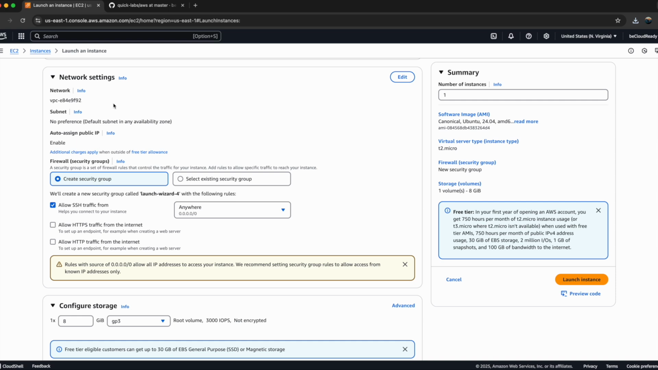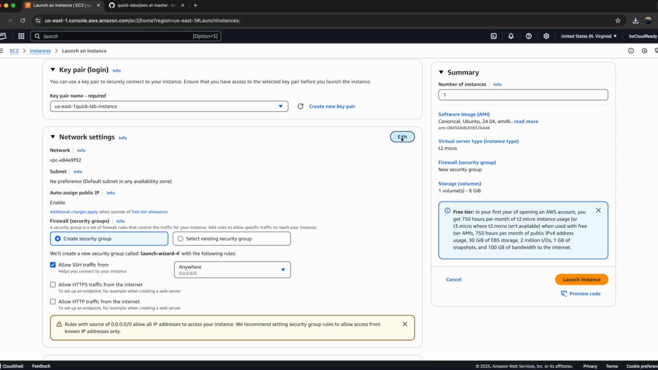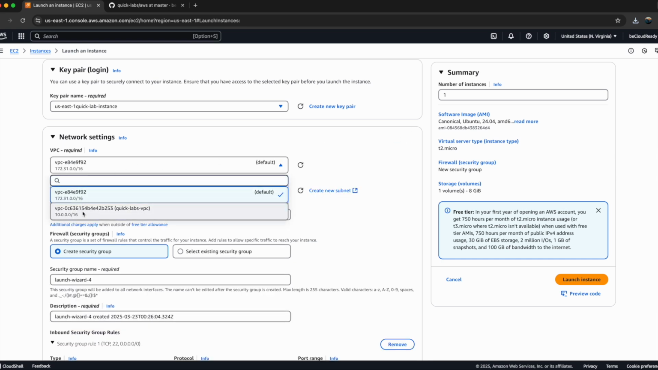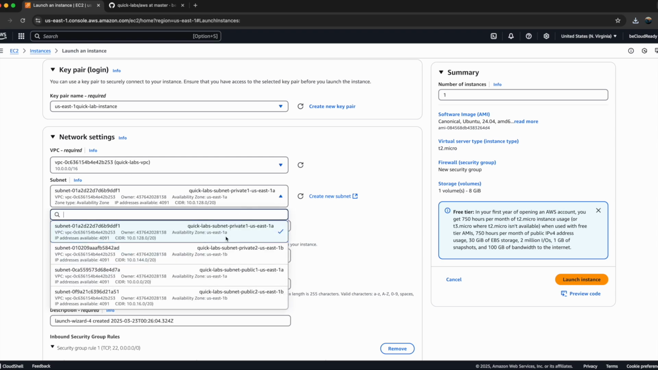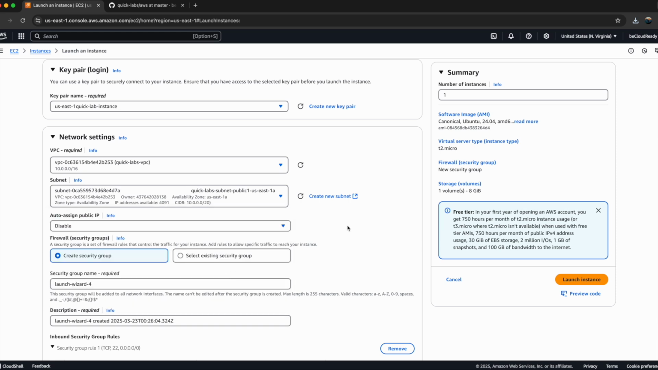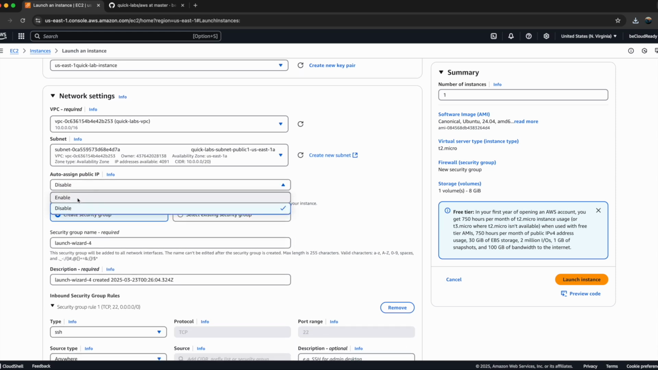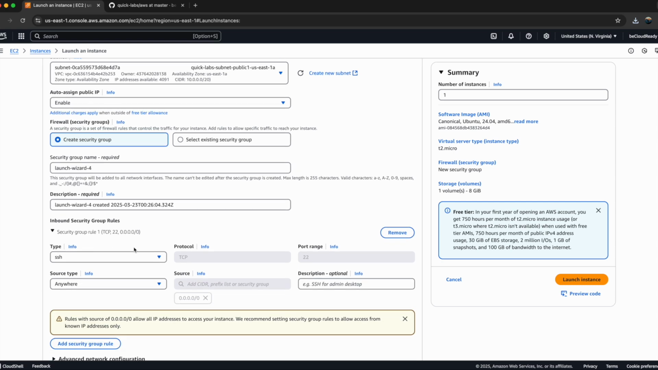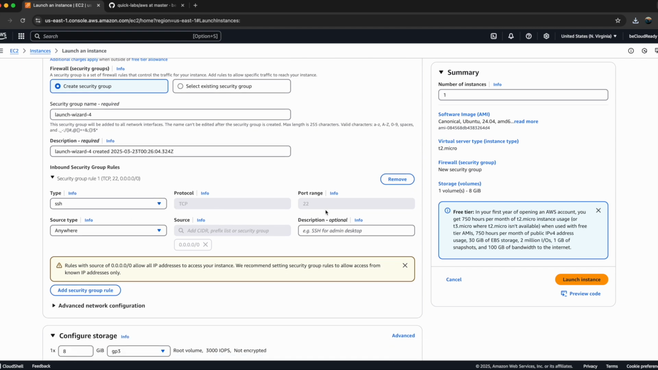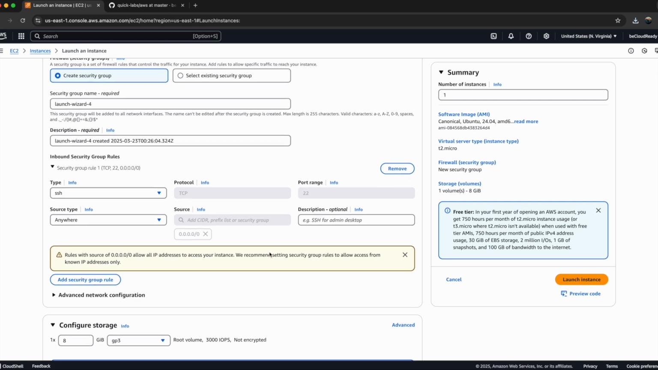In this case, I'm giving access from anywhere just for this use case, but it's not a best practice. You should always restrict your security group. And here I'm selecting the VPC which I just created because it will not show automatically, and I'm making sure I'm selecting the public subnet and also enabling the automatic public IP assignment. The rest all looks fine, and I should be good to go and launch my EC2 instance.